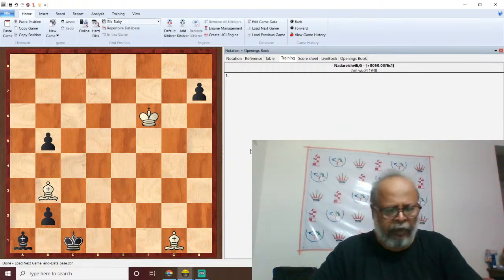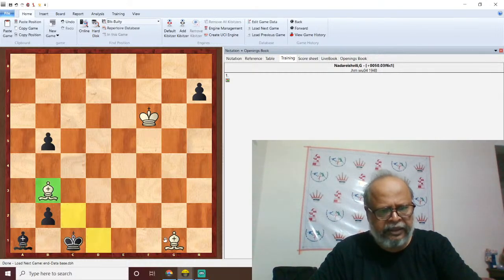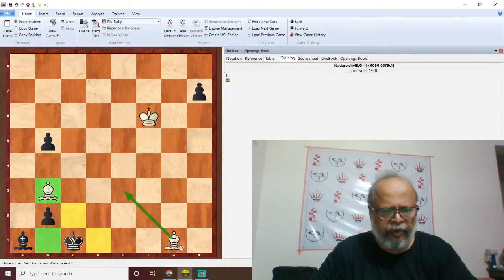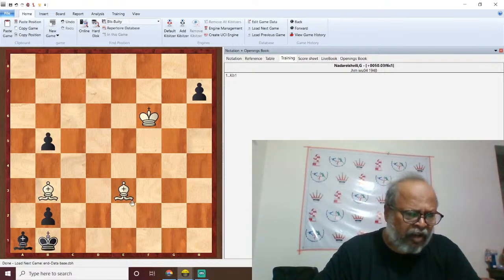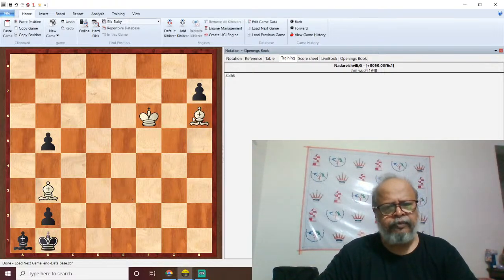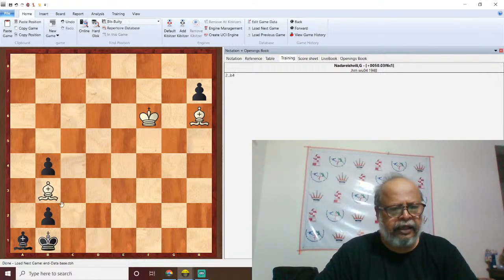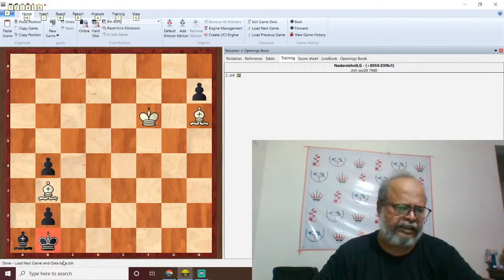You know why Black is now in trouble. The bishop is watching these squares. That means if we give a check, he has only one square. Only one square. So give a check. Now White wins by blocking the pawn. That leaves here. Now the king is in a stalemate condition.